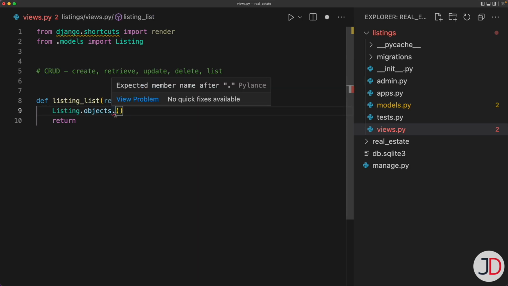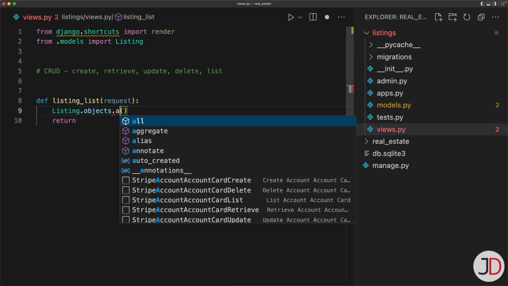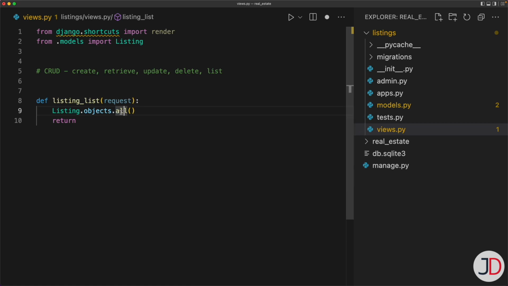So in our case, we want to list all of the listings. We're going to use that .all that we saw here, and store that inside a variable, which we'll call listings. So we have all the listings, which is the first thing that we need to do. Now we need to return these listings in a response for this request.